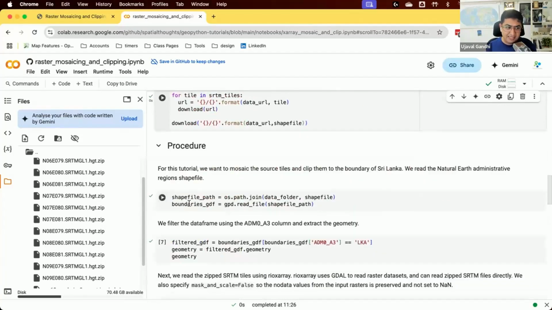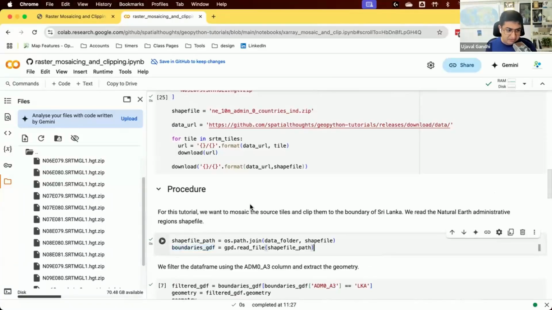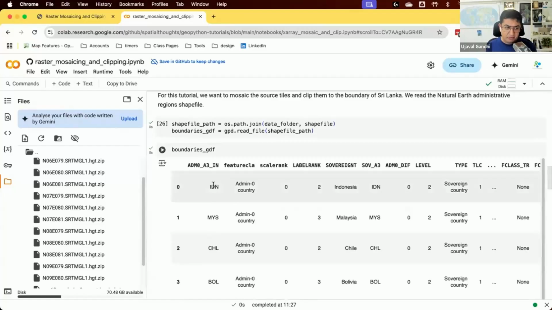First, let's get to the dataset that we need for admin boundaries. Here, we have provided one shapefile from Natural Earth data. This is just a countries file. If I just look at the GeoDataFrame that we have, it has the admin A3 codes and names for each country. So if you want the boundary for a country, we just filter it by either the name of the country or the admin code for that particular country.